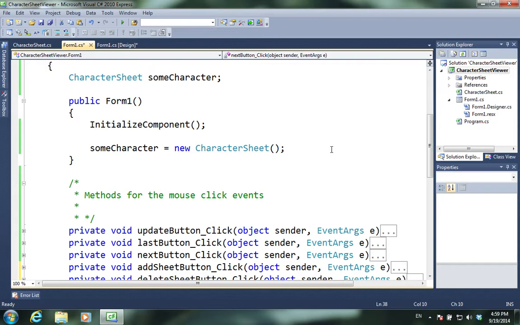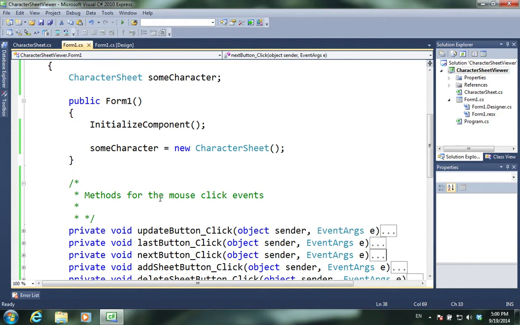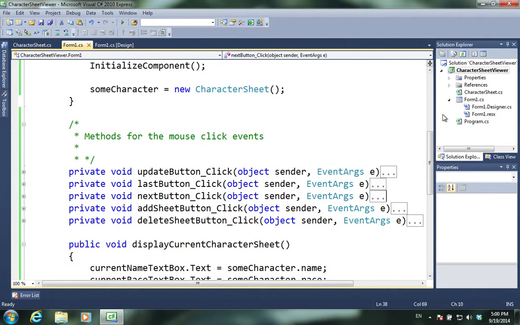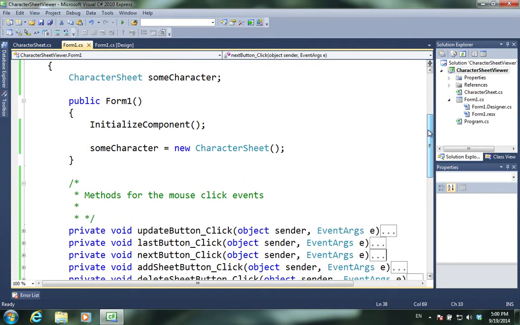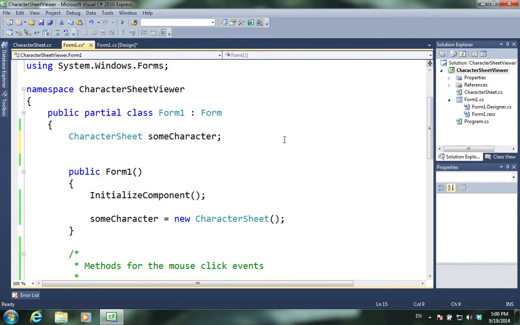Alright, let's continue. So in the last few videos, we've created our form with the design that we're happy with. Then we've created some functions for the buttons. We're going to do more of them later. And in the very last video, we created a character sheet class. Now for this video, what we're going to do is evolve from having a character sheet to having a list of multiple character sheets.